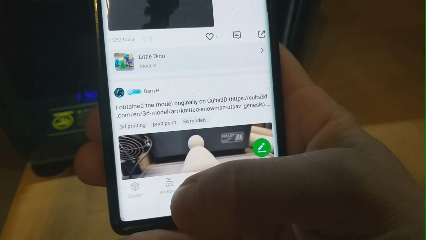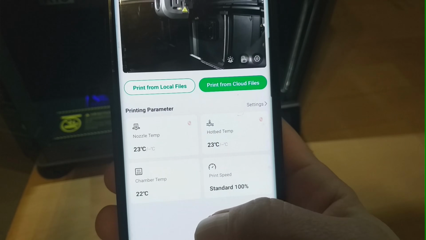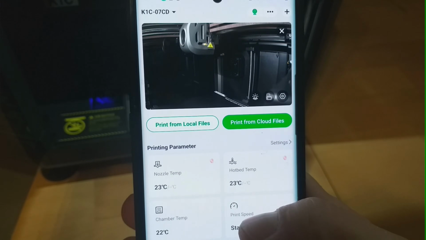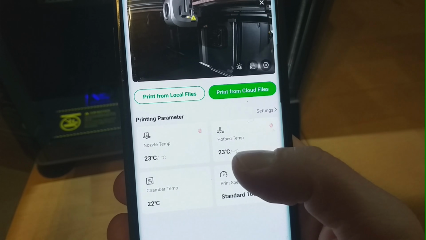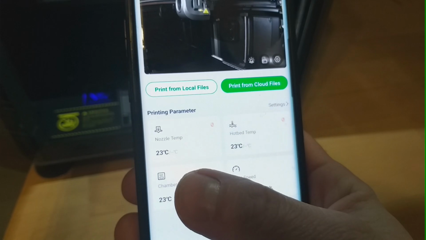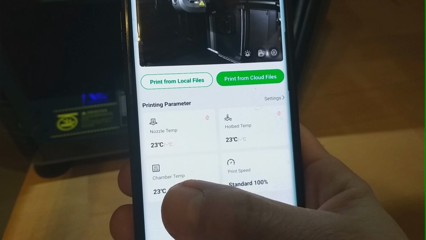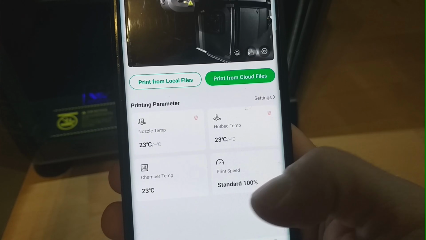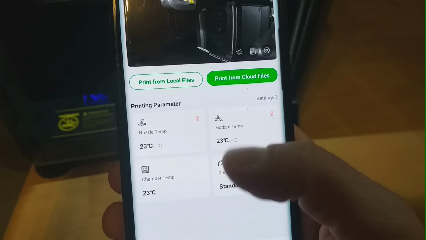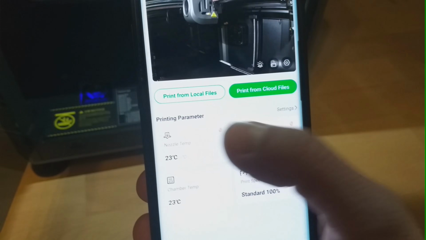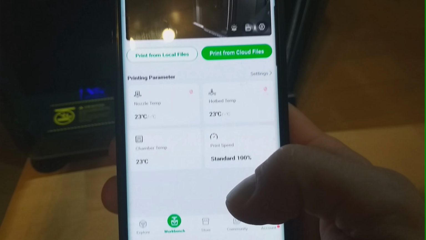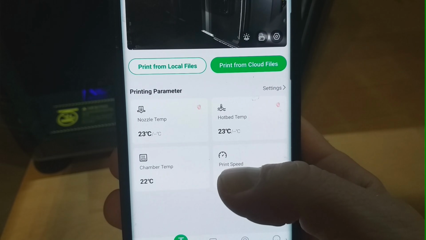On the workbench we have live camera, the hotbed temperature, nozzle temperature, and the chamber temperature, and print speed. You can print from local files and from the cloud files. So yeah.